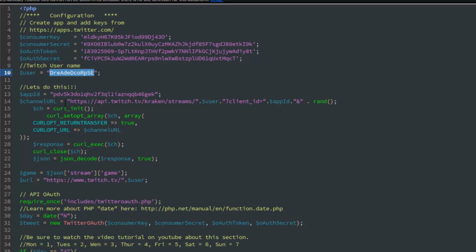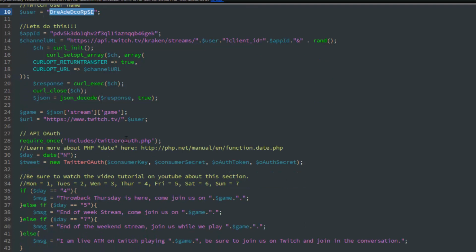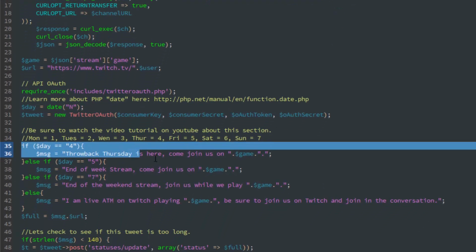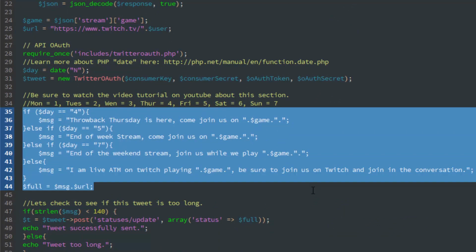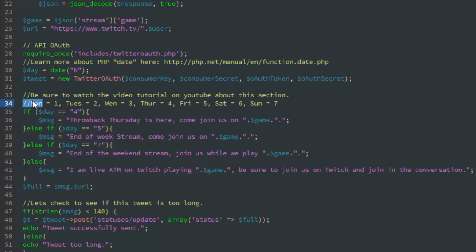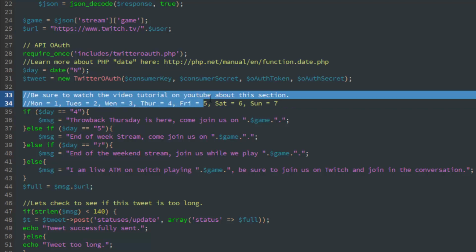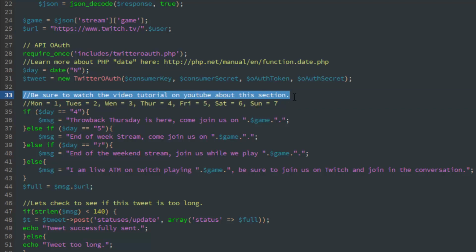Under that, pretty much you don't have to fill in or modify anything until you get down to right here. These lines here. I'm going to leave it like this as you see it. But I do want to point out, you will see me say right here, be sure to watch the video tutorial about this section. There will be a link to the video tutorial about this, but it's not there yet because I'm making the video right now. So it will be in there when I'm done. But then you'll see right below it says Monday, Mon equals 1, Tuesday, Wednesday 3, Thursday 4, etc., all the way to Sunday as the 7th.